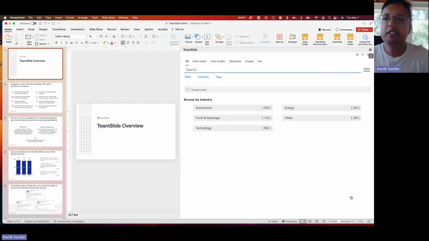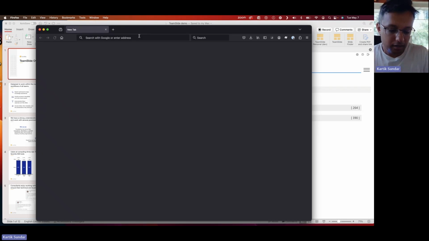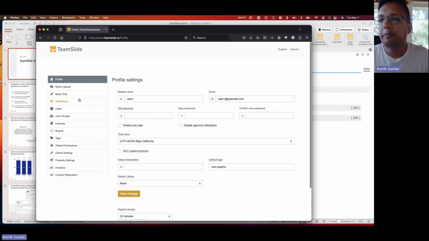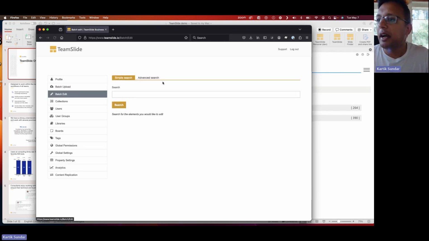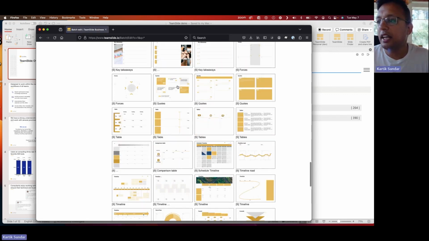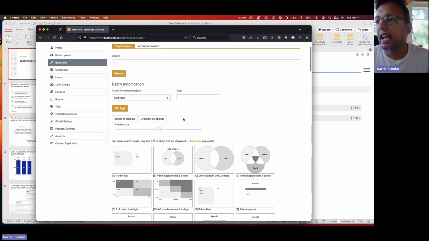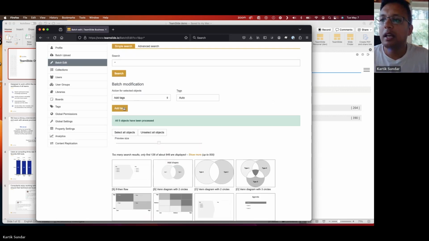If you have many slides that you want to tag, you can then come to the browser, and I'll just log into our account. In here, we have a batch edit section. If you go to batch edit, and then you can run a search. I'll just search for everything for now. And you can select the slides you want to tag, and you can add tags like this. And so that becomes a quick way to tag many slides.